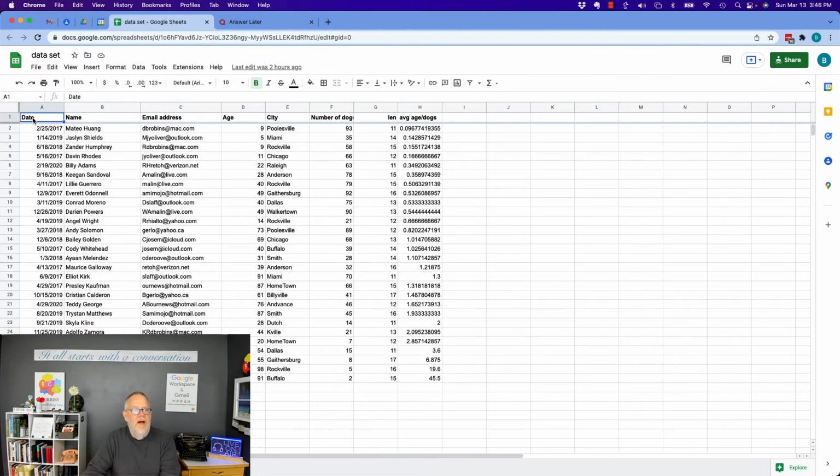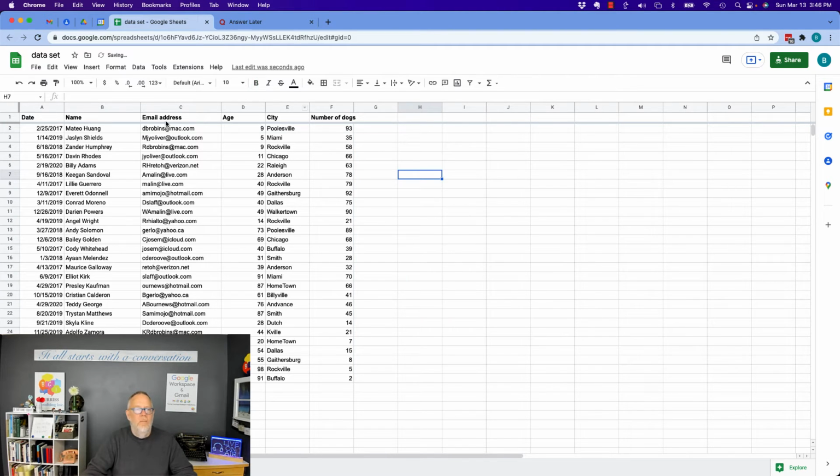So let's say that I've got to collect a bunch of data, you know, that's a particular date, the name of the person, email address, age, city, number of dogs, and all of that information. Now, these are just formulas, so let's just ignore these for right now. Matter of fact, I'll get rid of those. But say I got to collect this for thousands and thousands of records, and I need people to help me.